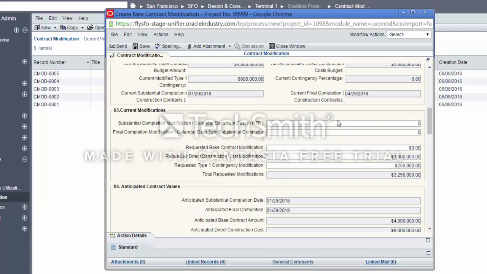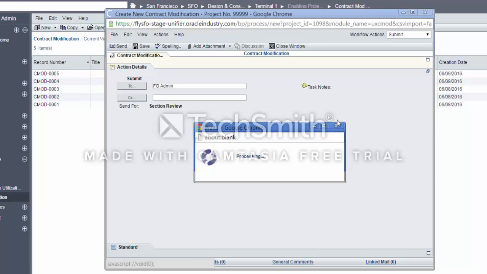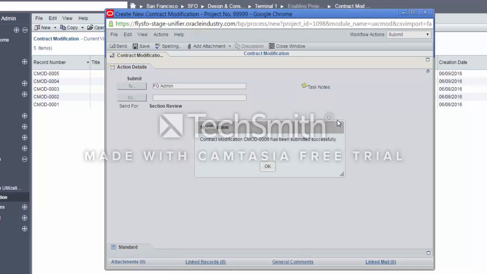To submit the record, from the top right, under Workflow Actions, select Submit. To review the action, click on Action Details, and you can see that the system will automatically route this record to Section Review. Click on Send to submit the record. The contract modification has been successfully submitted.